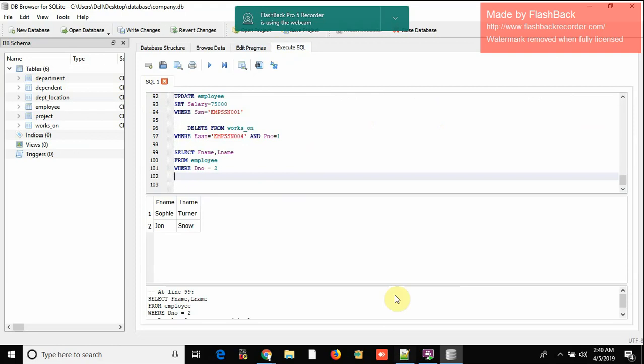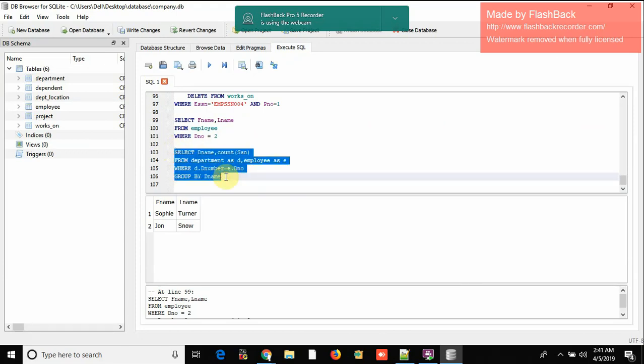Next, if you want to know how many employees work for each department, we're going to use the count function which counts the number. So let's execute this function. This query is going to return the number of employees who work in each department. So let's execute this. And over here, we have 2 employees who work in the administration department and 2 workers who work in the research department.